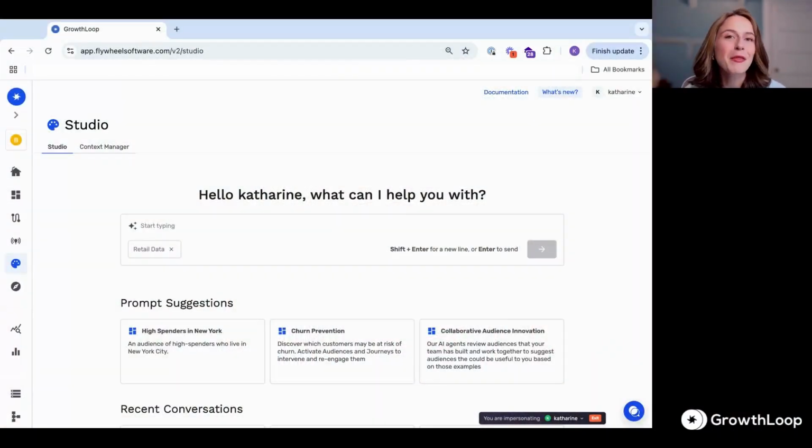My name is Katharine, and today we're going to take a look at one of the most valuable tactics in a retailer's toolkit, which is going to be capturing recently abandoned carts. This is really the lowest hanging fruit available to marketers. It's folks who have reached the very bottom of that decision funnel and might just need a little nudge to convert. So today we're going to use GrowthLoop's AI Studio to build these recently abandoned cart audiences.